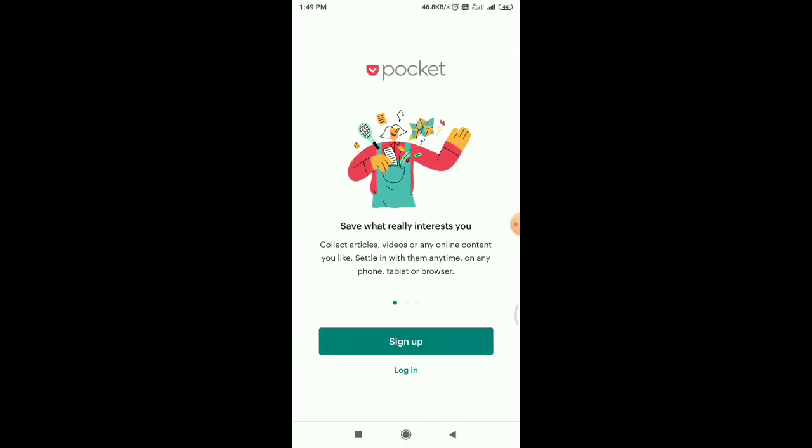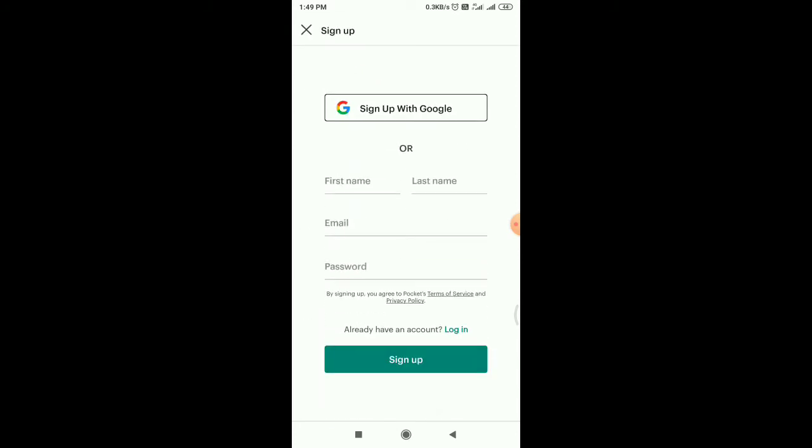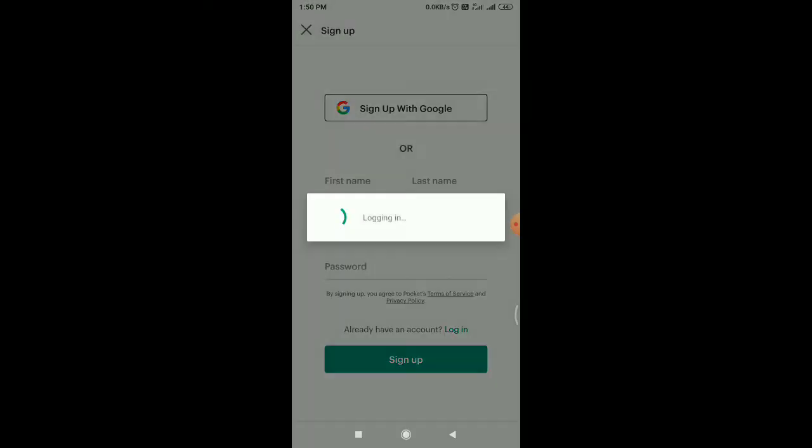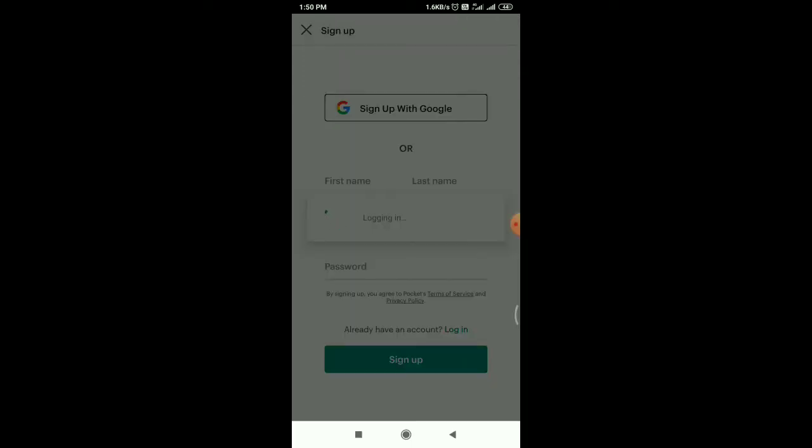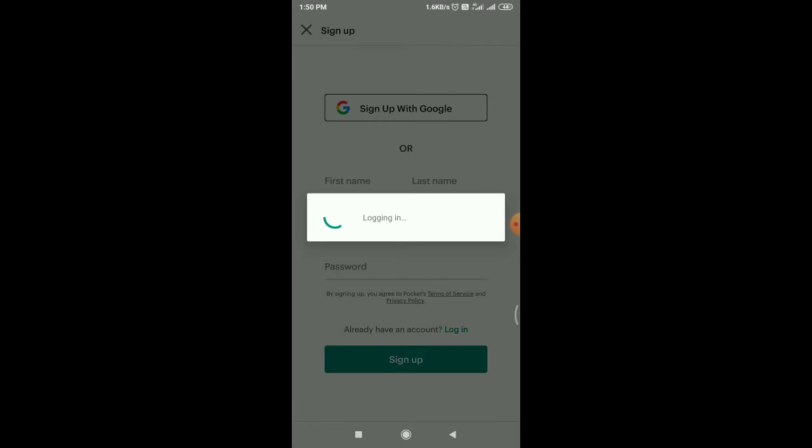Friends, whenever you open this application, it will ask you to create an account for accessing Pocket. So we will first of all sign up. Now friends, you can sign up with Google or you can manually fill in all details and create an account. Okay. So we will sign up with a Google account. Now it will show me the list of Google accounts available on my device. I will select this account with which I will create my account on the Pocket application.